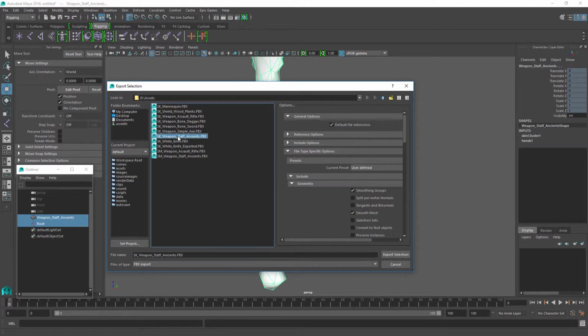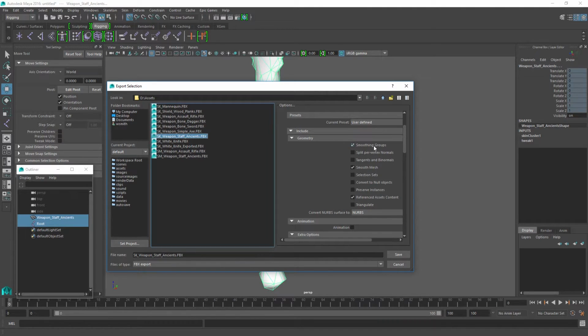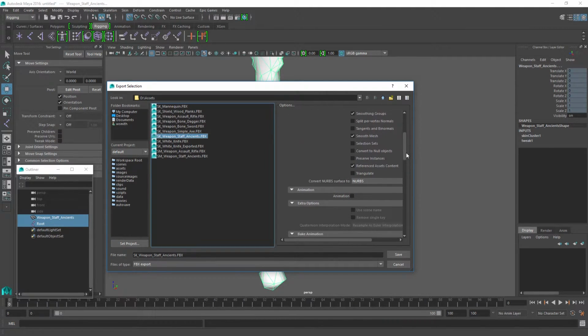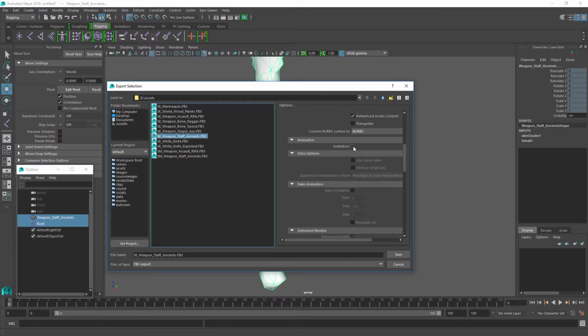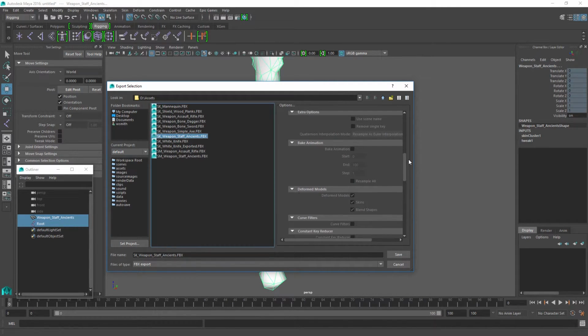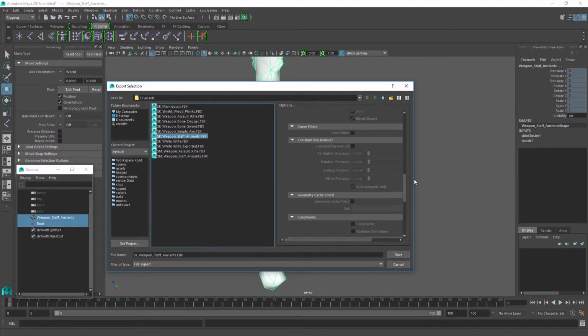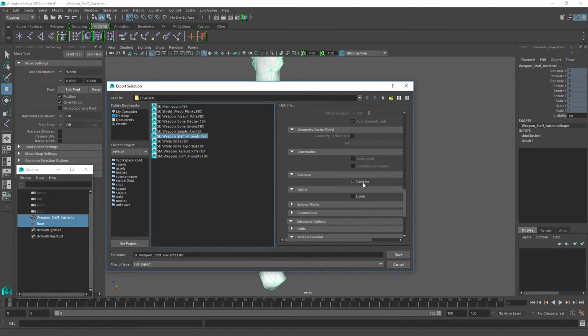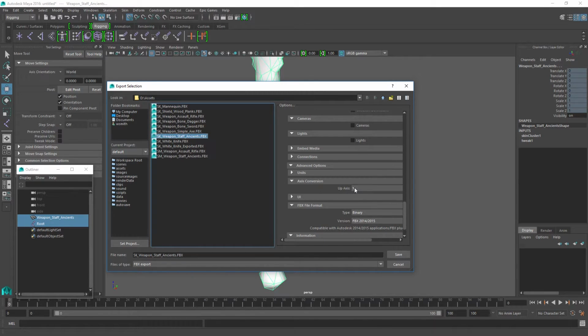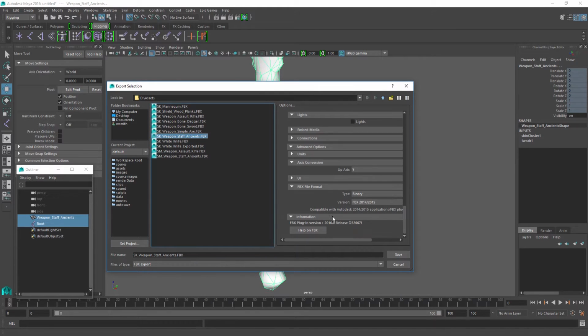So now we can go ahead and save the skeletal weapon staff here. We'll just go over some of the settings you want. You want to make sure that smooth groups is on. You can have animation on or not, it doesn't really matter. You'll want it on obviously if you're working with animations. You can turn off export cameras and lights. The axis conversion, you can leave up axis Y because we've already corrected it with the setup. And you want FBX 2014-2015.